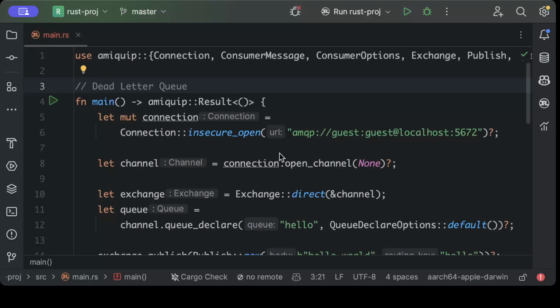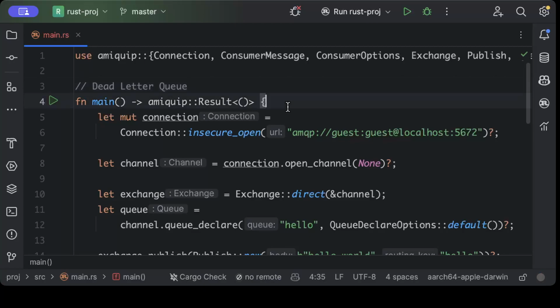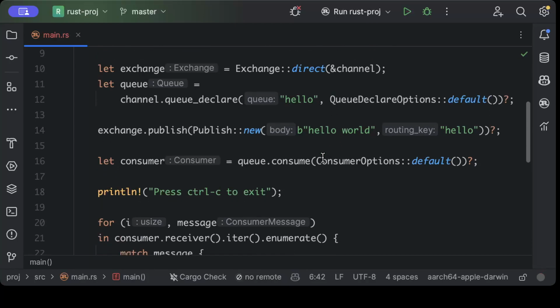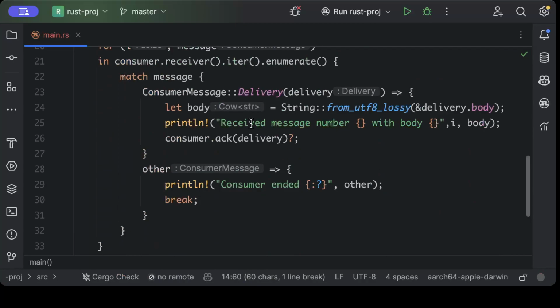Hello guys, in this video we'll learn how to set up dead letter queue using RabbitMQ in Rust. In a previous video I already explained how to set up RabbitMQ in Rust and publish and consume messages. The code that you see on your screen right now is exactly from that video where we set up RabbitMQ, we publish the messages and then we consume those messages here.